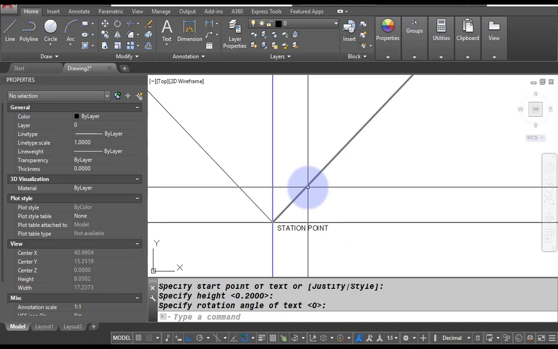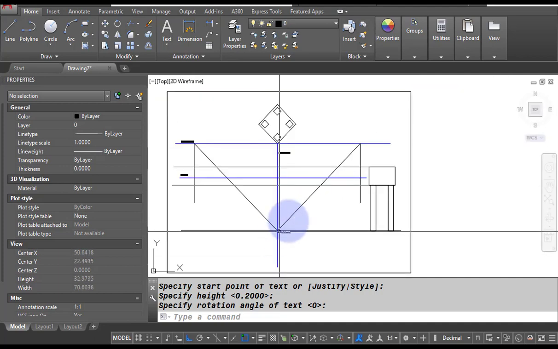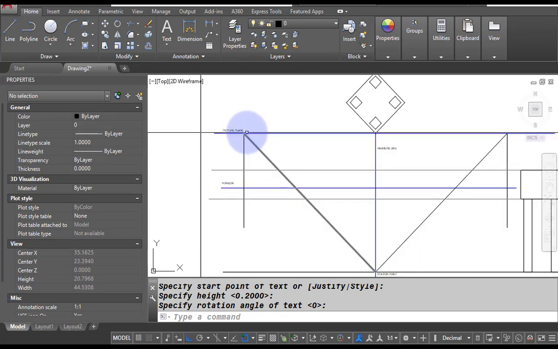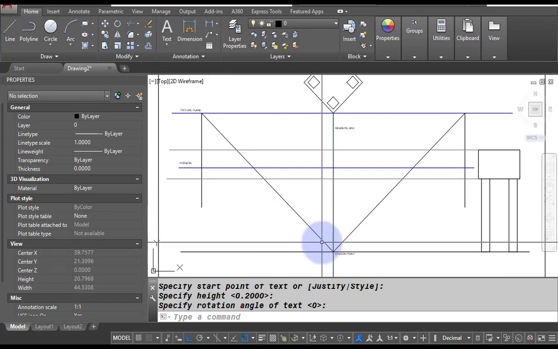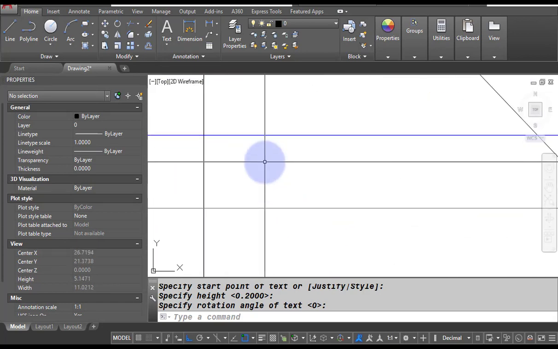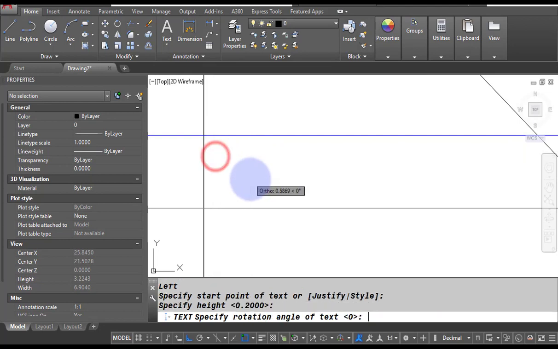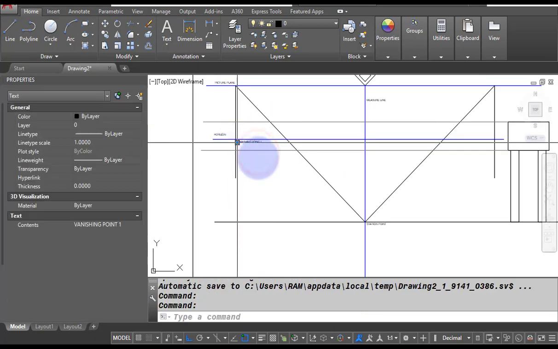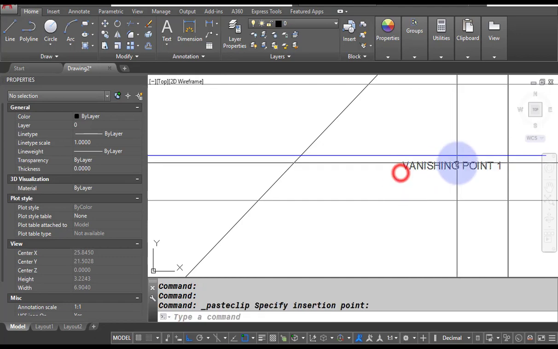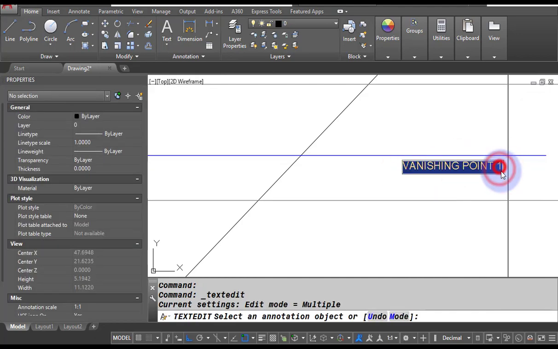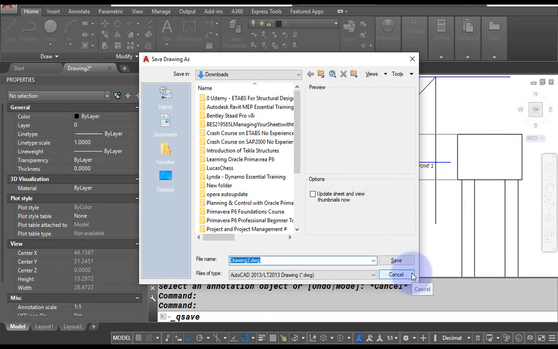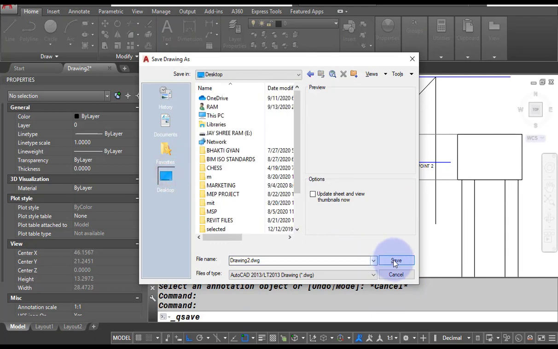So you have to draw the line from the station point at 45 degrees, and you have to extend this line up to the picture plane, and you have to draw one vertical line. Similarly, again draw one vertical line, and now these are your vanishing points. Vanishing point 1, and this one is vanishing point 2. I am saving the drawing. That's on the desktop.